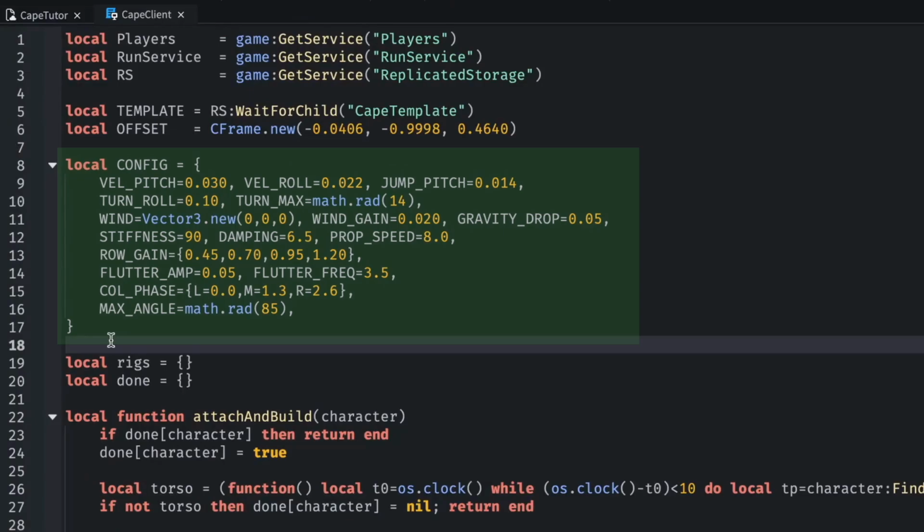Most of the cape's feel can be controlled from the config section at the top of the script. Velocity pitch and velocity roll control how much the cape reacts when you move. Increase them for a stronger trailing effect. Stiffness and damping control how soft and bouncy the cape feels. Lower values make it more floaty. Turn roll controls the sideways swing when you turn. And jump pitch controls how much the cape lifts when you jump.